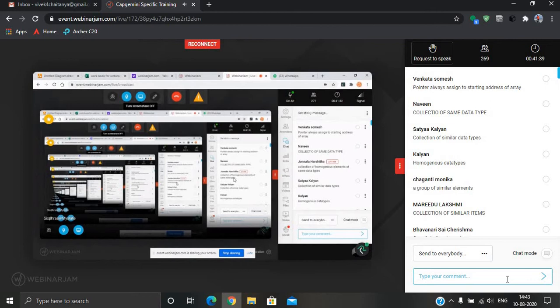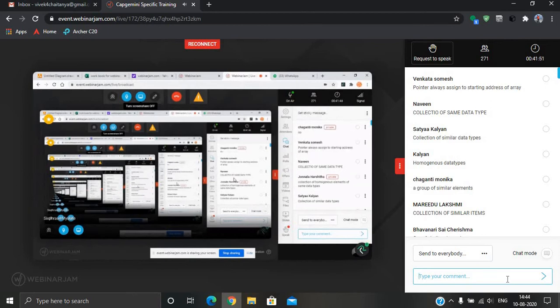See, guys, at any point of time, if you don't know the answer or if you don't have any idea, what you can do is post a dot. Instead of saying no or something like that, it's better to post a dot.